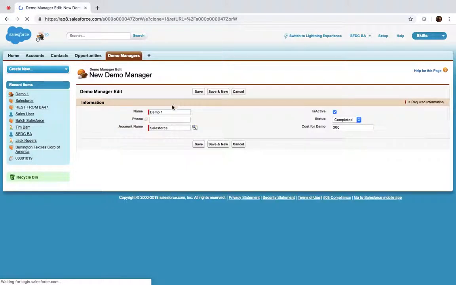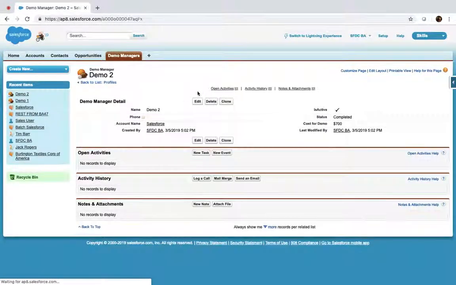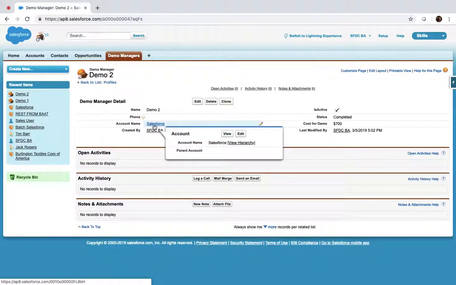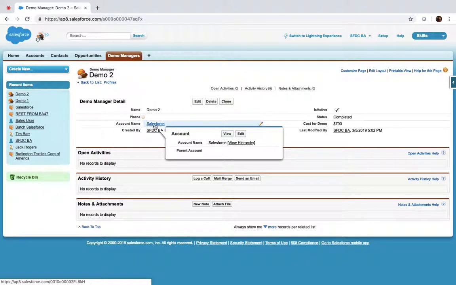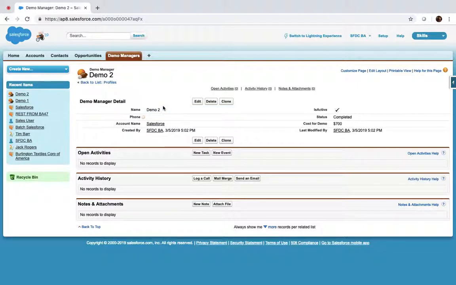Again I'm cloning, I'm saying demo 2 completed with 700. Both demos are related to Salesforce only. Demo 1 is from Salesforce, account name is Salesforce, and demo 2 is also from the account Salesforce. Now, as a leader, the account owner, I should know how much I am spending on demos. You got it?